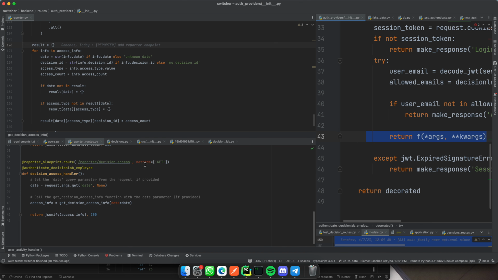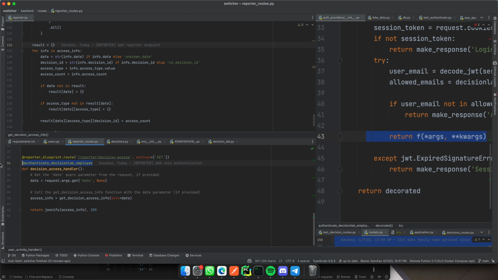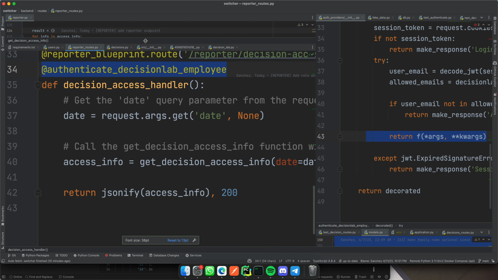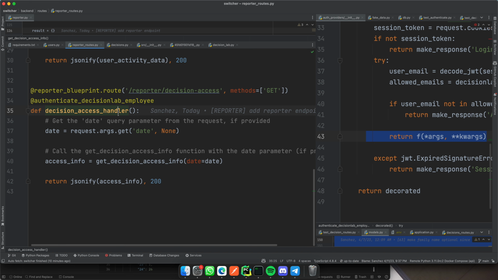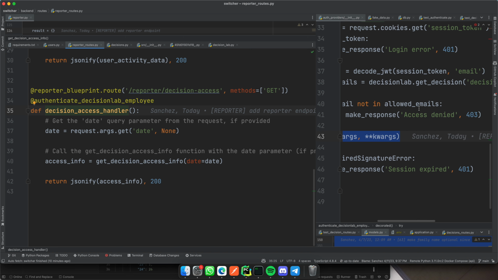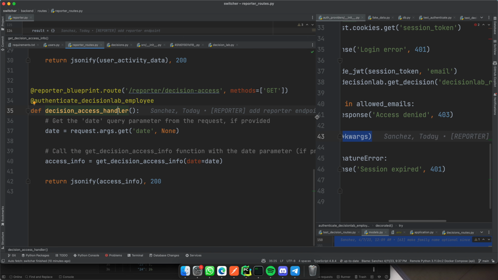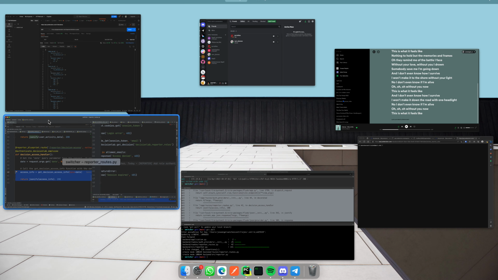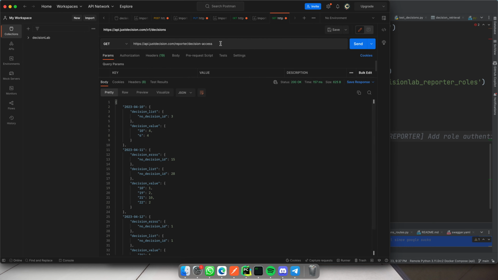So now all you need to do is import the decorator that we have, and if the user has the permissions, meaning the user is in decisionLab, then they will have access to the endpoint or not. So just a quick demo. I have the endpoint here, and I can see I am authenticated right now with my auth token. So if I send a request, you can see that I have access.